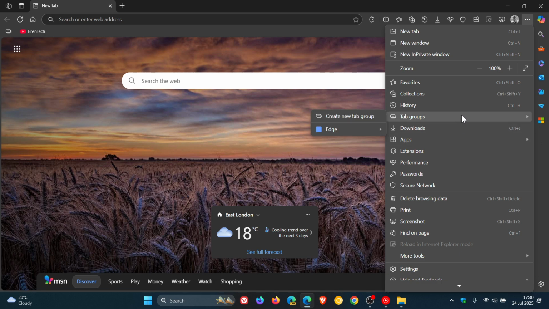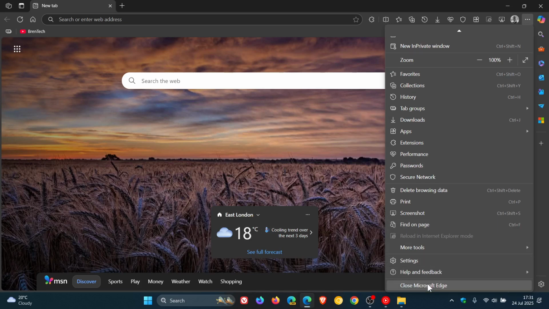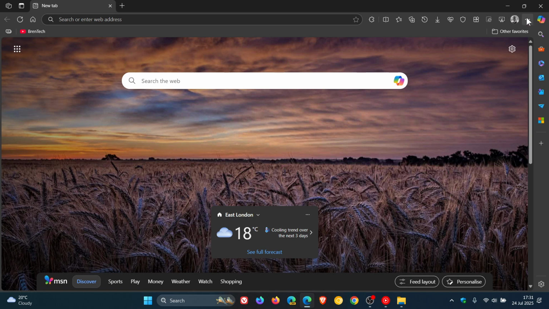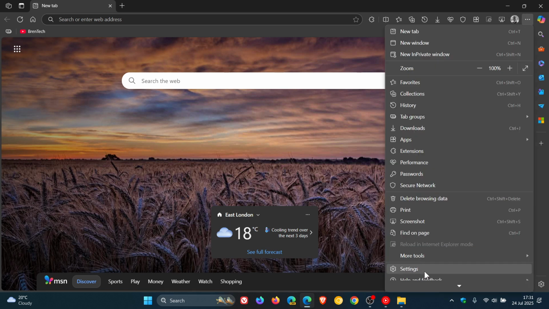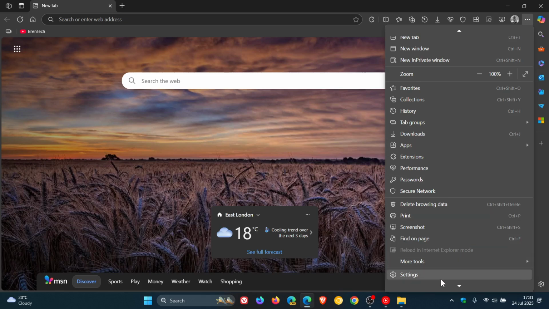Now, unfortunately though, this has brought a small but significant change, maybe in the wrong direction, to this main menu, or the ellipsis menu as it's also known, where now you can see that everything doesn't fit on the screen. So help and feedback and close Edge are cut off. So if you look at that again, you can see, which was previously not the case. So this entry now has pushed everything down.